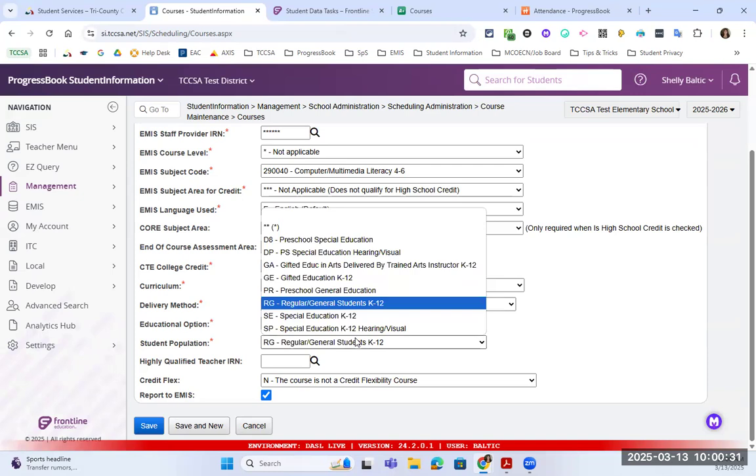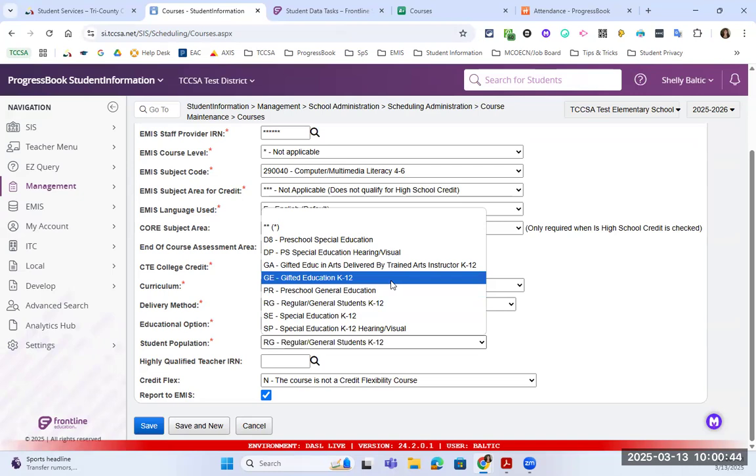Our other options are our gifted. Again, this is where over 50% of the population of the class has to be gifted. So if I have a class of 20 and 10 students are gifted, I cannot consider that a gifted class because it's not over 50%. Once I hit that 11 mark, I can count it as gifted, but then the instructor has to be certified gifted or your EMIS coordinator is going to come after you.